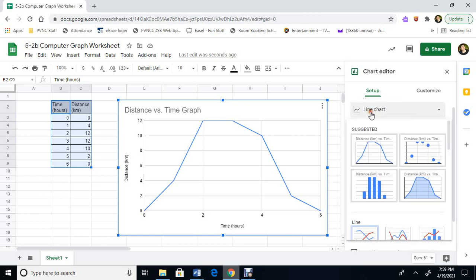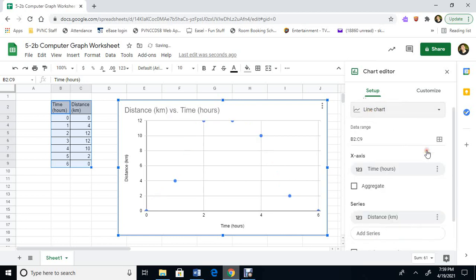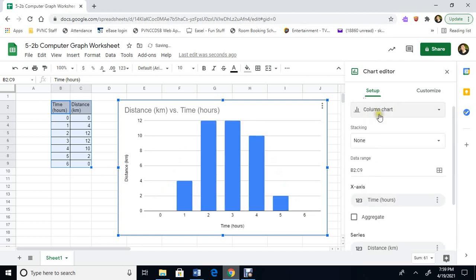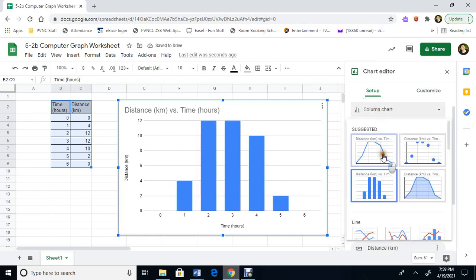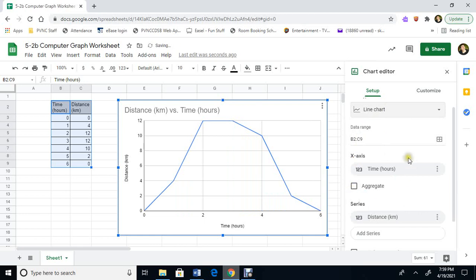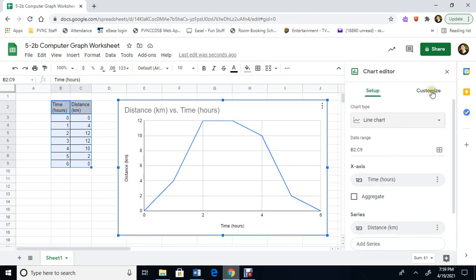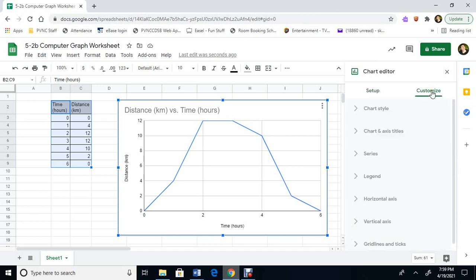Now here already, you can pick, so if you want to do a scatter plot, or let's say a bar graph, you can switch it, or column chart, but we want the line graph. Okay? And it says x-axis here, and distance on the other one, so we've got that. We can switch the rows and columns, but I'm not going to do that. We'll leave it. We're going to do some customizing, and I'll go over a few things.